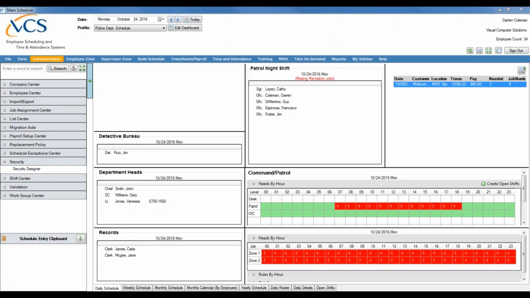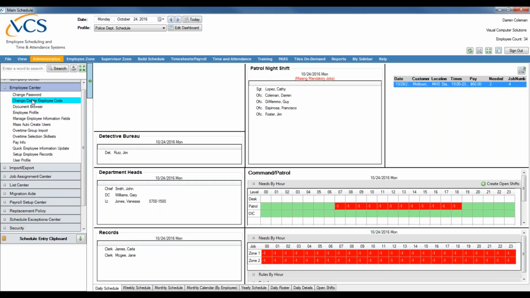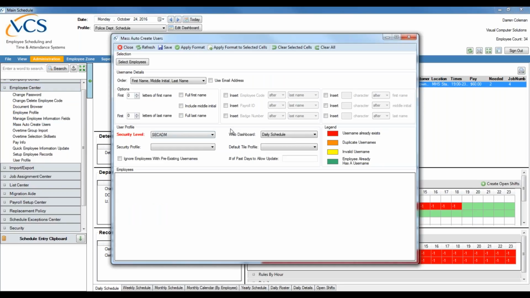Now let's get into creating our employees' login credentials, so they can start using the system. Because this is the first time we're creating login credentials, we can do everyone at once through a screen called Mass Auto Create Users. That's under Administration and then Employee Center. Mass Auto Create Users.